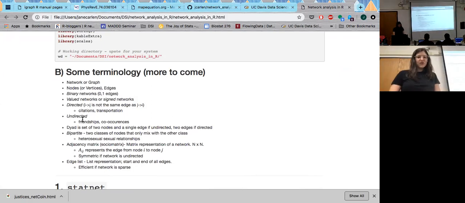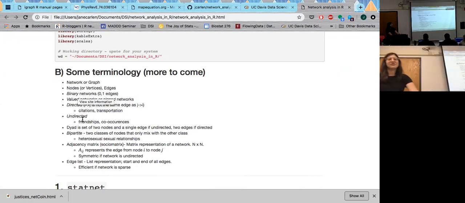Also, before we really dive in, here's a list of terminology which I'm going to use a lot and pretend like you're already familiar with. But the list is always here if you need to refer back to it. Just going through really quickly, we're talking about networks. Sometimes they're referred to as graphs. There's no real difference. Nodes are the elements in the graph or network, also called vertices, and then you have edges connecting them.